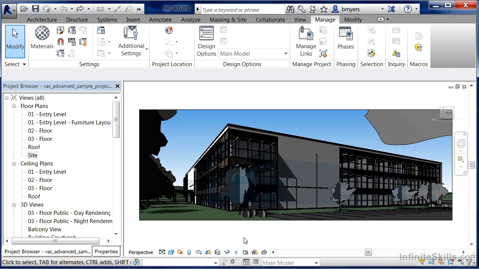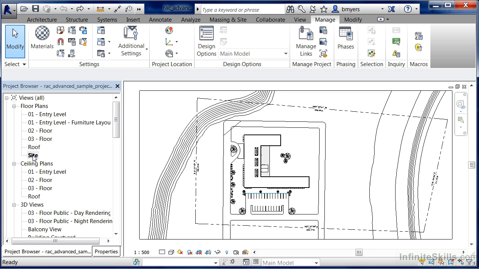To set the project origin point, you'll find that underneath the Manage tab, over here, there's an option for Project Location. Currently, it's grayed out because we're in a 3D view inside of the Revit Advanced project file. But we can get this to not be grayed out by coming underneath Floor Plans under the Project Browser and double-clicking on the word Site. This opens up the Site Plan view, and we can start to specify a project origin point.